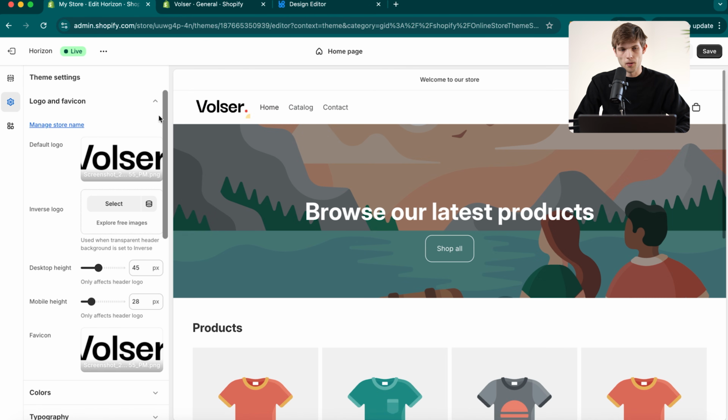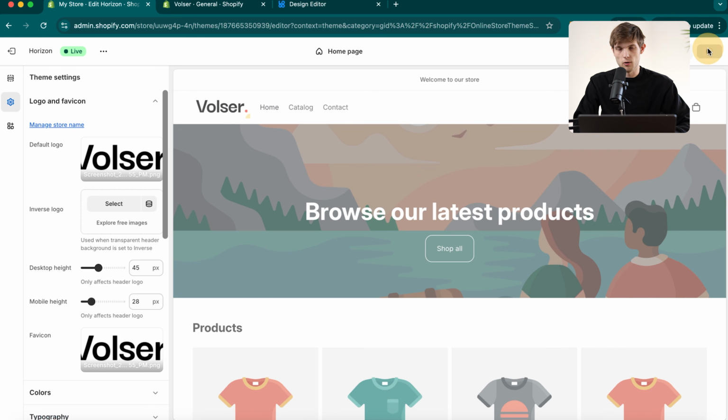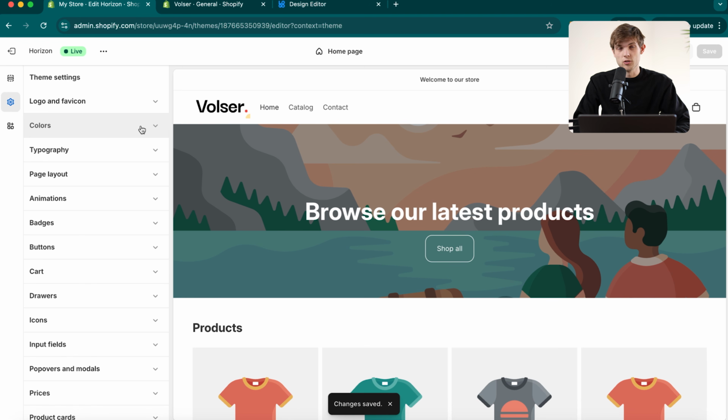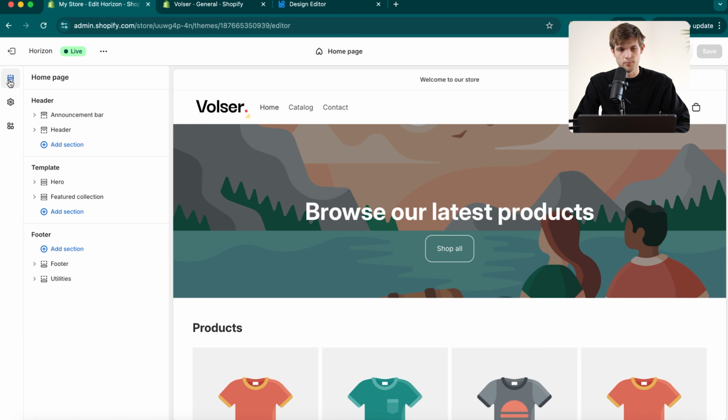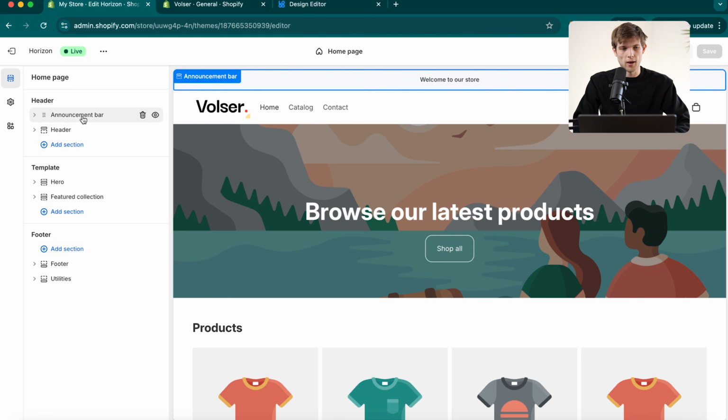All right, so in order to edit the header and the footer, let's just go back out here and click on save as well. Don't forget to do this, it's very important. So in order to edit our header and our footer, we're going to go up to the left here and click on sections. All right, and so here we have the header.